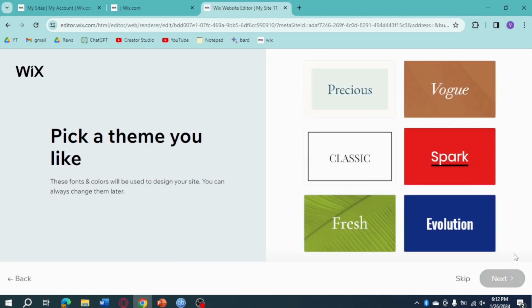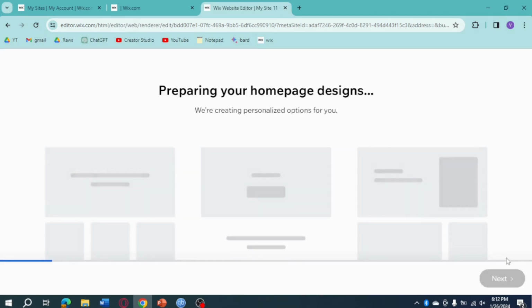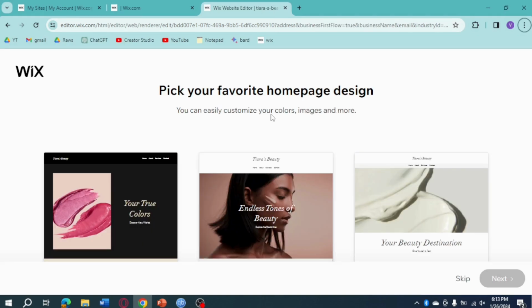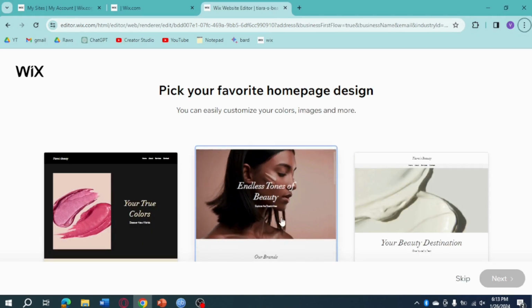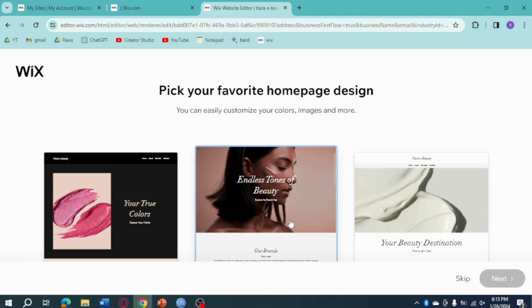And then once you have done that, just pick a theme that you like. So for me, I'll just choose the theme Vogue. Then click on next. And then over here, this will prepare the homepage designs that they have personalized for us. So let's just wait for this right here. So I'll just choose this one right here. So I'll click this and click on that.